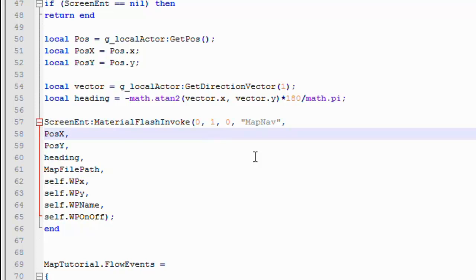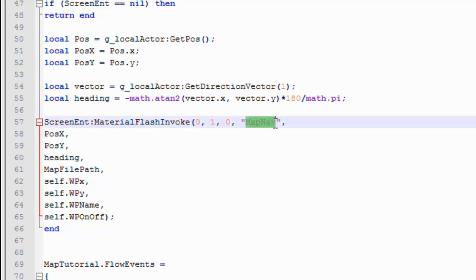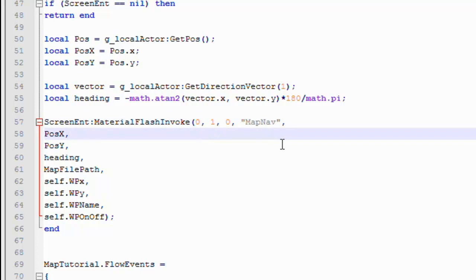The parameters for it are slot, which is usually 0, which is the first parameter. The second one is the material ID, the actual material ID slot you're targeting. And the third one is the texture slot, which usually defaults to 0 as well. And finally, the last one is the method name, which is the one you're going to pass into your Flash file, and name your Flash function the same, so it'll call that.